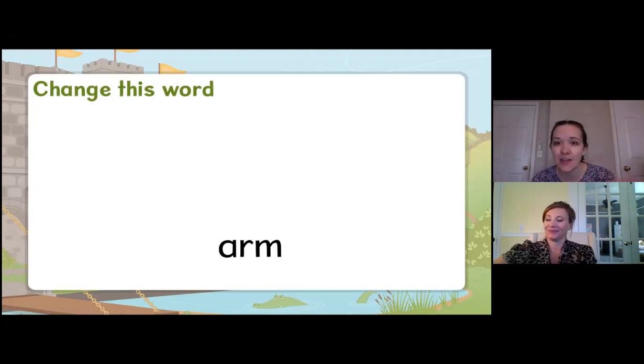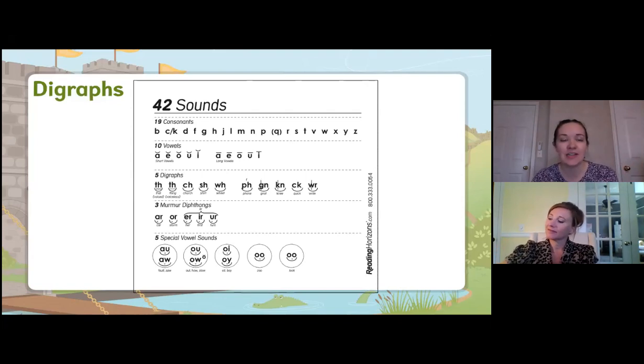So again, the AR says that R sound. So let's move on to today's lesson. This is the instruction piece. So your job is to listen and pay attention. So you don't need to have any of your materials right now. You can just put everything away and make sure you're paying attention to the lesson.